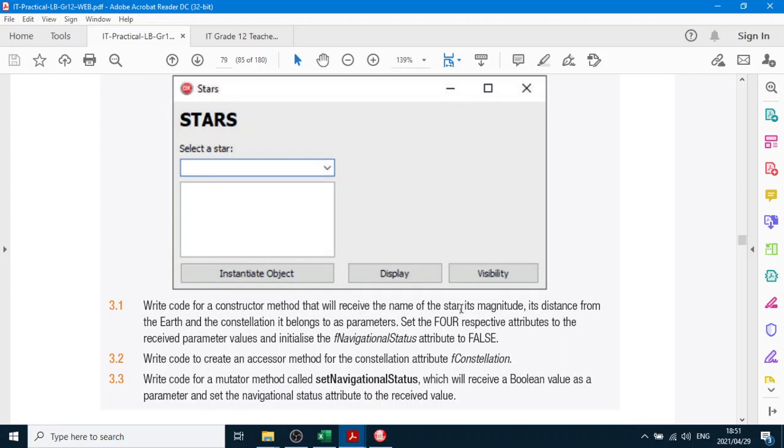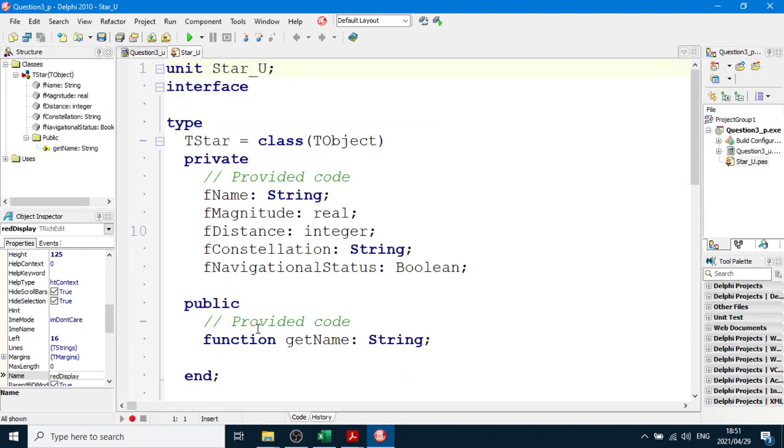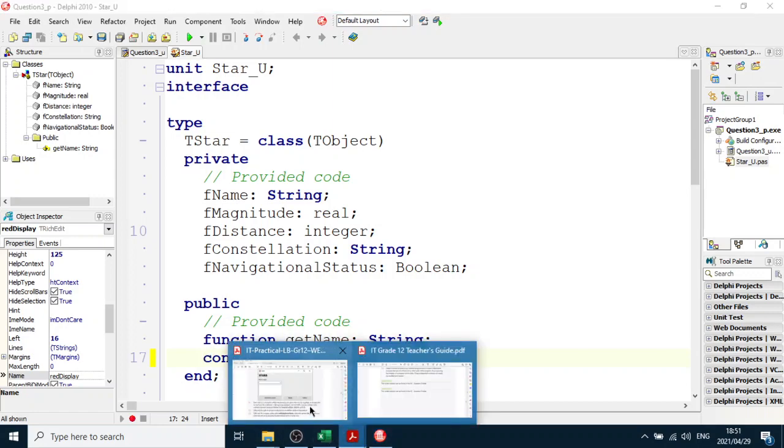It's going to receive the name of the star, magnitude and its distance from the Earth, and the constellation it belongs to as parameters. So it's a string, integer, I think, or maybe we'll keep it real, and string. Okay, well, we'll have to just go to our constructor. So we're going to write a constructor create, which is going to receive the things that we needed to receive.